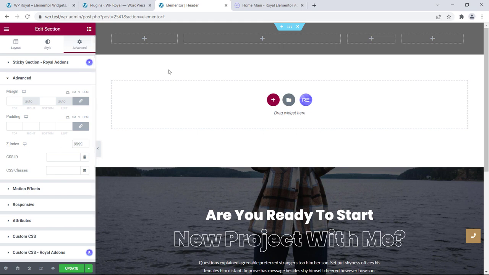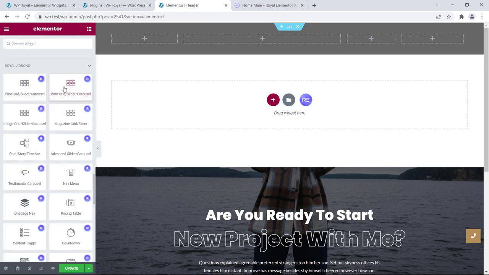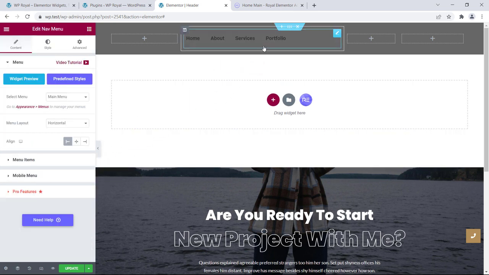Okay, it's time to start building our navigation. So in Widgets list, let's scroll down to the bottom, and in Royal Add-ons, find the Nav menu widget, and simply drag and drop it to the second column. As you can see, it already shows the pages that we have in our menu, because I have already created it by using WordPress native menu editor. But if you have not created your menu yet, click on this link and it will take you to the editor's page.